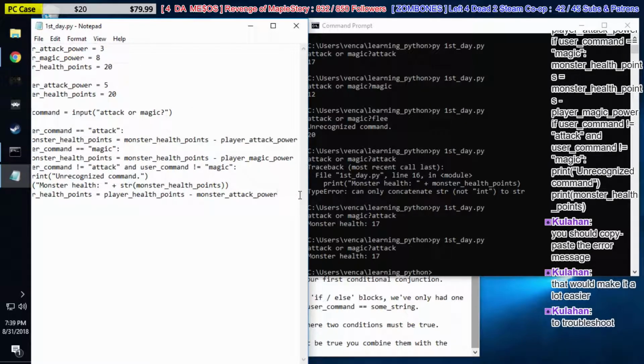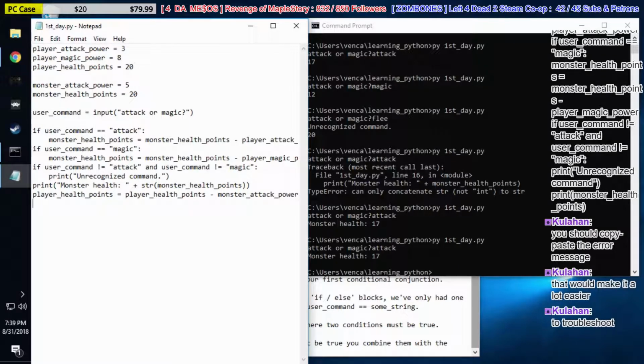So let's actually print the player health now. Let's go down to our new line. We're going to print, and then a string literal, so we're going to put quotation marks there. Player health, colon, space. We're going to add in the string version of player health points. So basically the same line as the other line, but we're going to have everything that said monster be swapped with player.